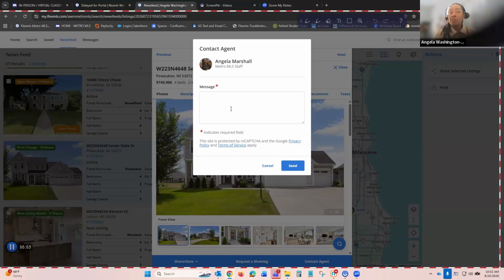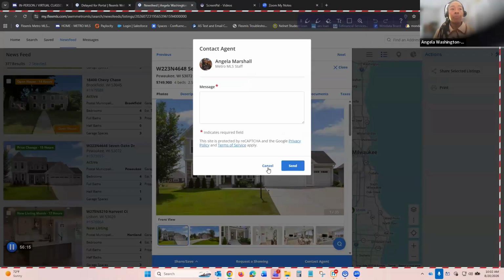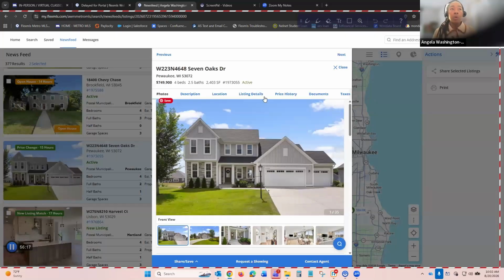And if those messages are sent, they go to 2 places. They go to your email address of record. So if you don't log into Flex that day, it's still coming through to your email. And then it also goes into the messages section of your Flex MLS account, which is here. Menu, and then my messages. So desktop version 2.0 and the mobile version for the Flex MLS for home buyers app looks like this.